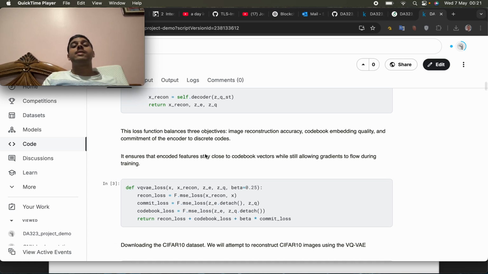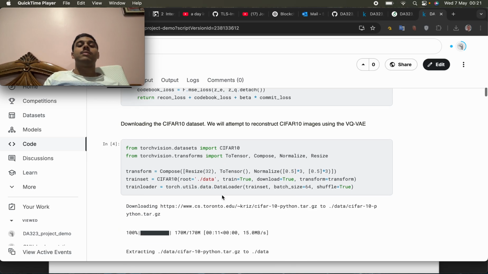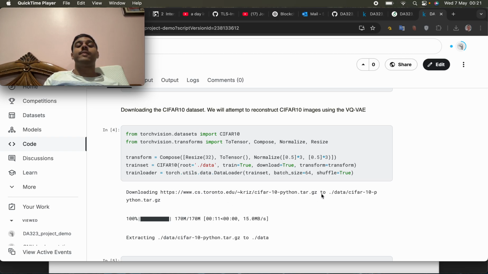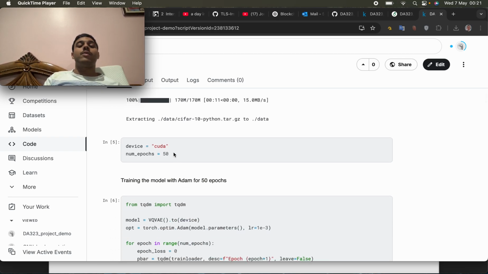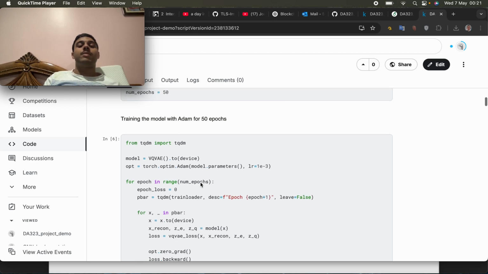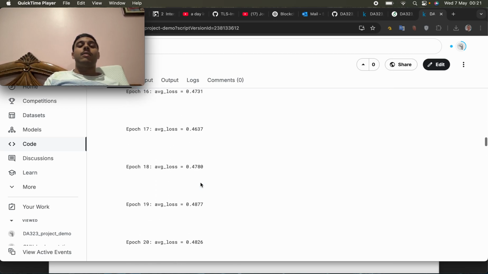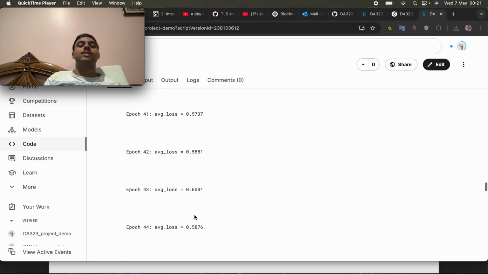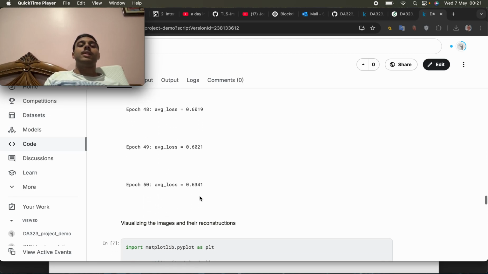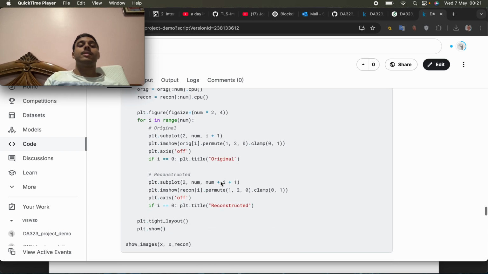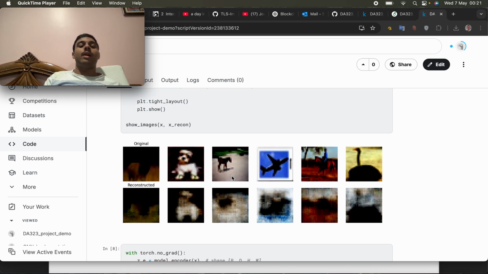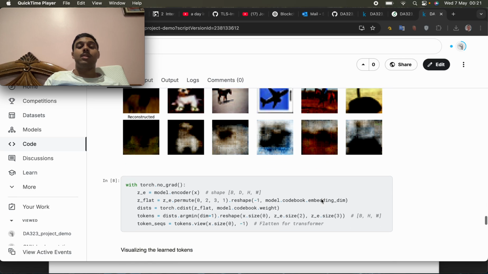The loss function tries to balance three objectives: the image reconstruction accuracy, the embedding quality, and the commitment of the encoder, how well it makes the codes discrete. So I'm going to use it on the CIFAR 10 dataset, and I'm going to train it for 50 epochs with the Adam optimizer. Once we do this, we can see that the loss jumps around a little bit. It doesn't decrease that linearly, and we can visualize the images and the reconstructions, and we see that the image generation accuracy is not bad, but likely using a larger model would have helped, but it's difficult to do on the free Kaggle membership.